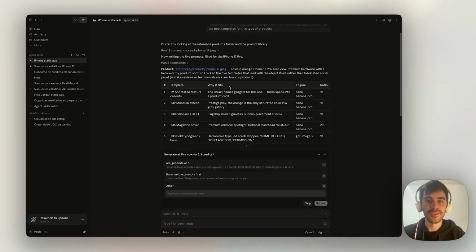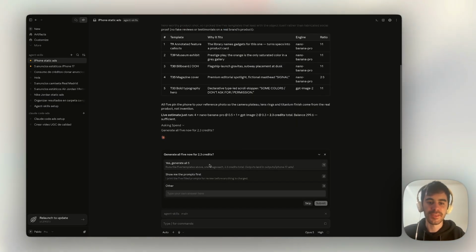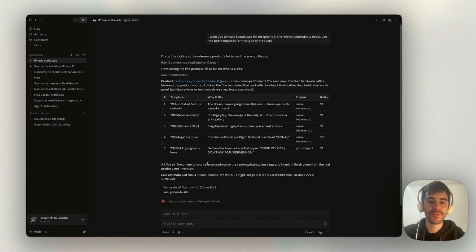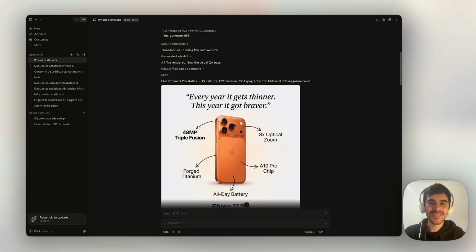Perfect, here Claude did the analysis for the best static ads that can be done for this product, and now it's asking me if I want an example or the 5 of them at once. So I'm going to select the first option because I want the 5 of them at once. So let's click here, and now we have to wait a little bit. Perfect, here we have the result. So now let's see them.